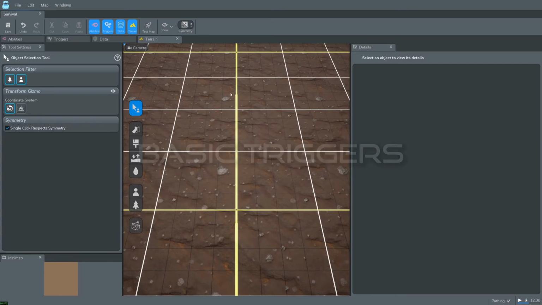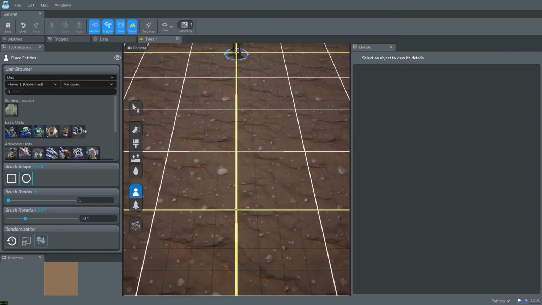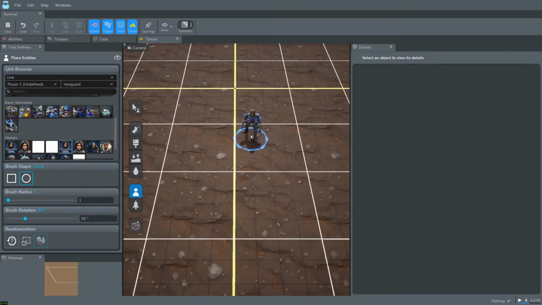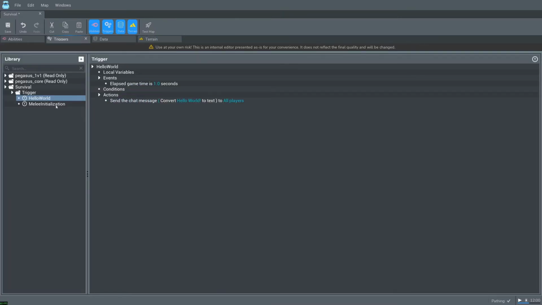Next, we'll create the basic enemy spawning functionality for our survival custom game. Let's start by adding Amara. Click on the Entities tab, and under the Vanguard section, we can add this Amara. Go back to Triggers. We can delete or disable these triggers.